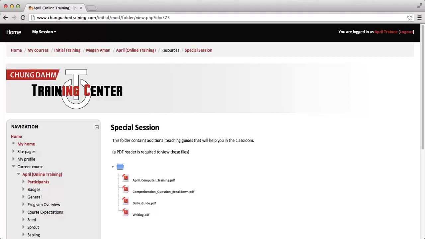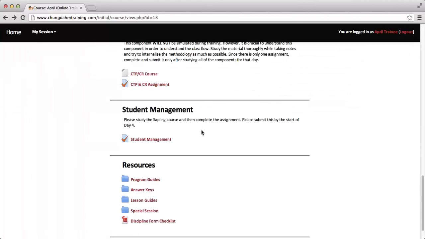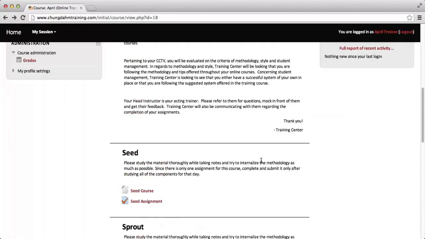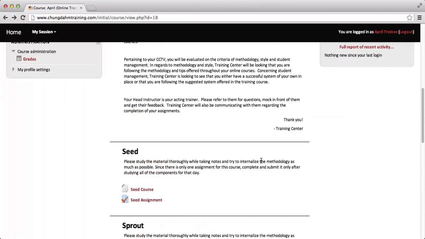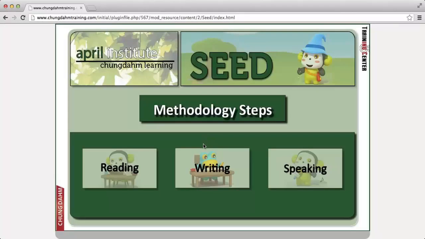Okay, so now let's go back to the course. Now let's take a look at one of the programs that you will be trained in. The first program will be SEED, and in this block you can find all the materials needed in order to complete the course. Now let's take a closer look at one of the actual courses that you will take. Once you open up the course, it will bring you to this page where you press play. After that, it will bring you to the course directory, and from here, you can pick what part of the class flow you'd like to study. Assuming this is your first time, you'd want to start with reading.